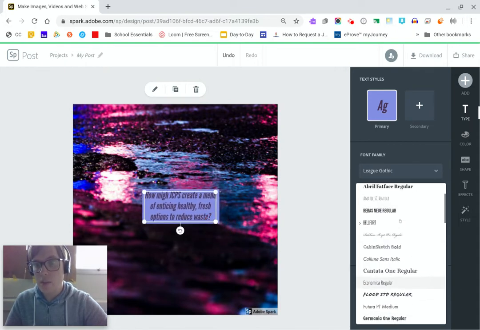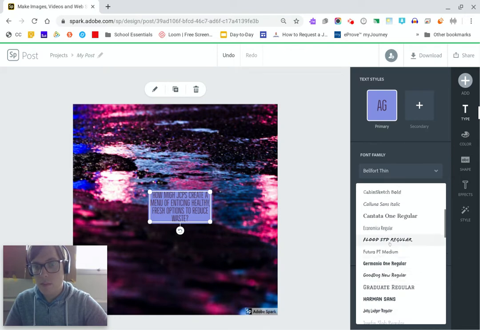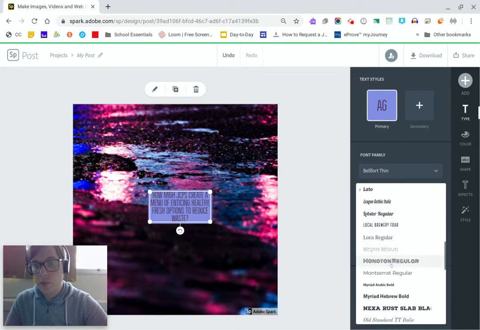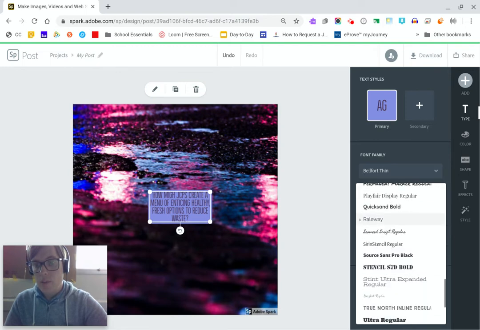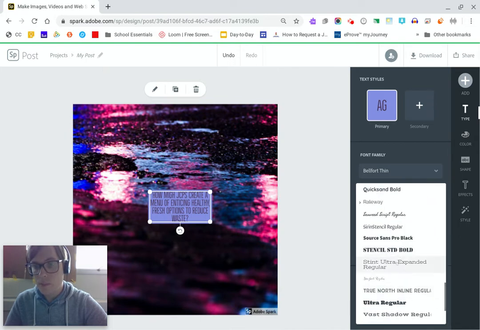I think that kind of looks like a dumpster fire, but okay. I have all sorts of opinions about fonts. Okay. You can add more fonts too if you want. This browse Adobe fonts will take you to look at other ones. Okay, so I chose a font.